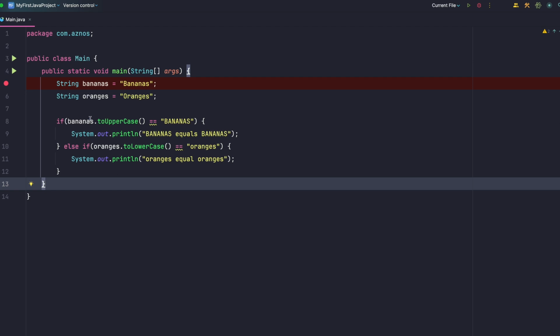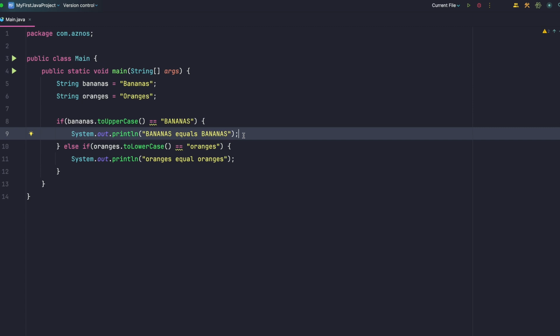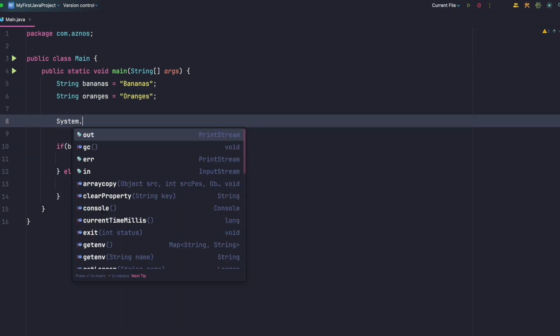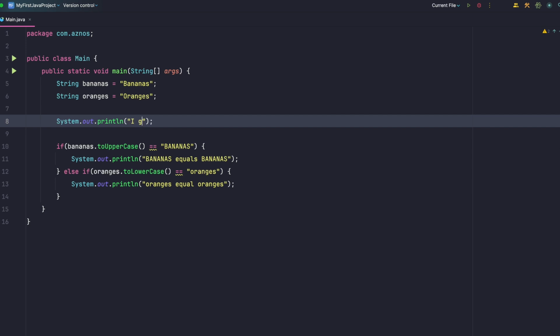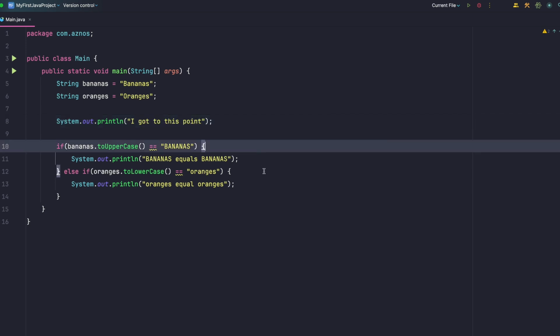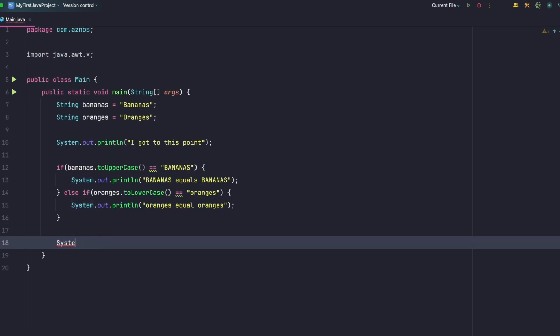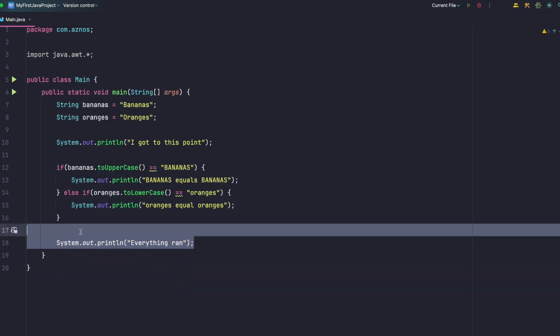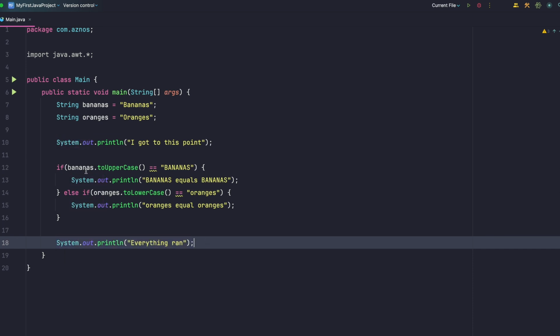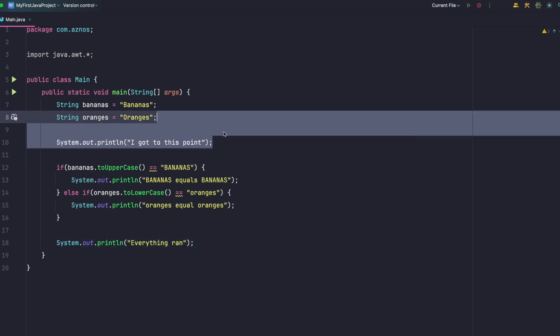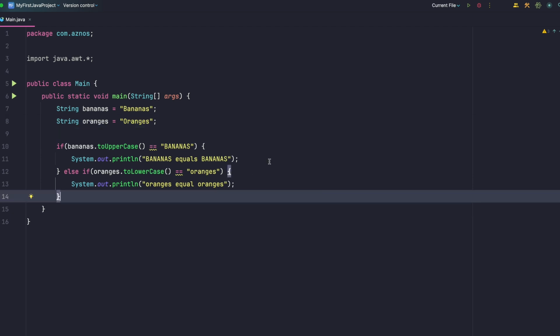Another way you can debug here is not using the debugging tool. And this is usually what I do if I'm just debugging something quick. If something takes a while, then I'll finally use the debugging tool. But usually I'm just going to say System.out.println, I got to this point, and then maybe System.out.println, everything ran. Usually, really, it's a bad habit. I use a lot of System.out.printlns to actually debug my code. However, if I'm still stuck, I'll usually just run the debugging tool and go step by step.